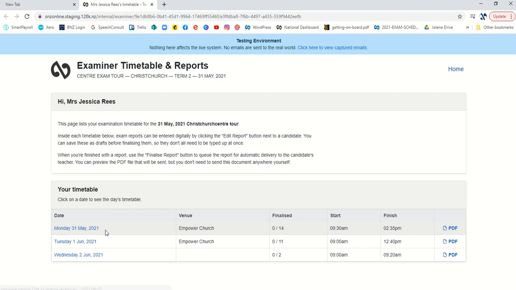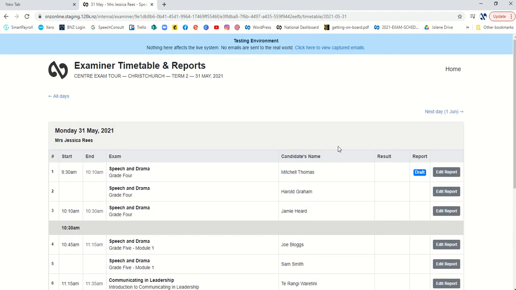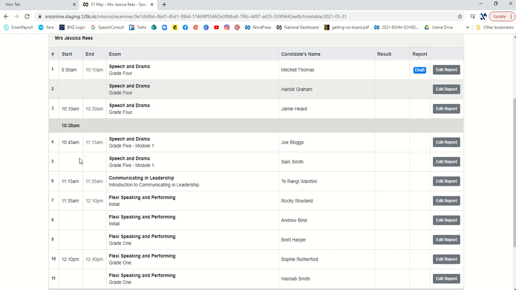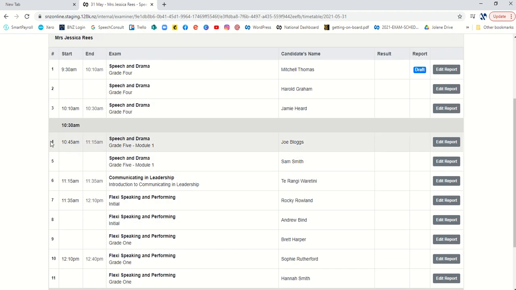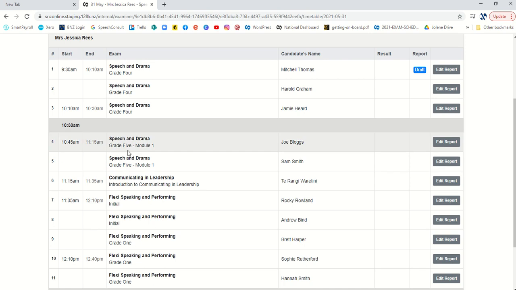You can see here that I've got 3. If you're involved in maybe a 2-week tour, you'll have a lot more than that. So we've just got 3 here for now. So what you'll do is you'll click on the date, and then you'll see the fleshed out timetable. So these are all the reports here. So what I'm going to do is I'm going to show you how to do these reports right here. So you can see that they are at the same time because they are being examined together.